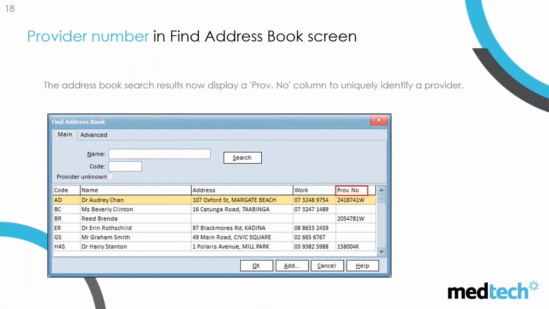So here's the first function. Basically, there's another new function of the address book. Once you run a search, it will now display the provider number column, which is the unique identifier. In previous versions there wasn't that identifier, so we have been asked to make sure that not only can you have the provider name, we've also now got the provider number column when you look in the address book function.